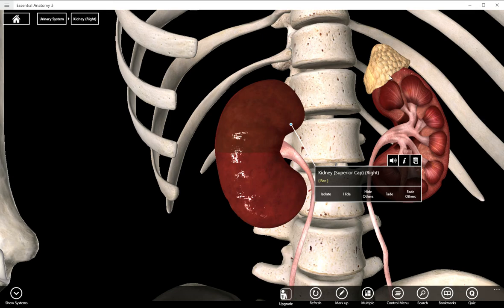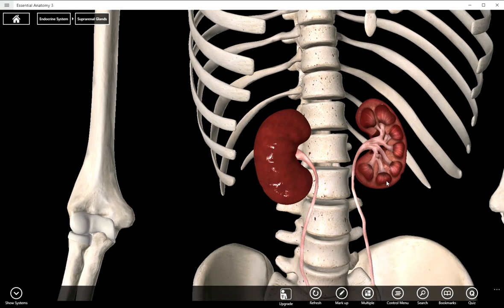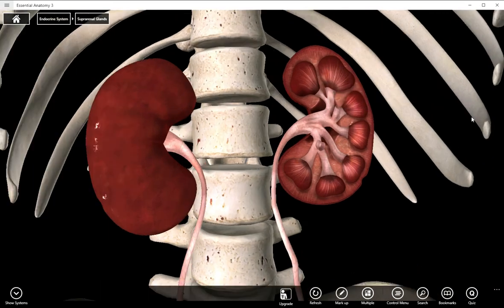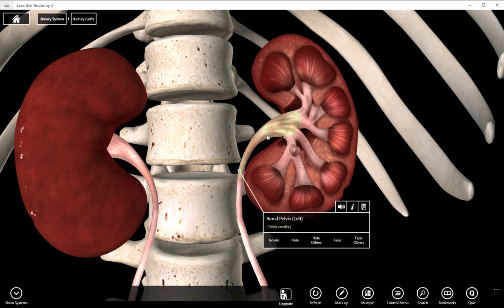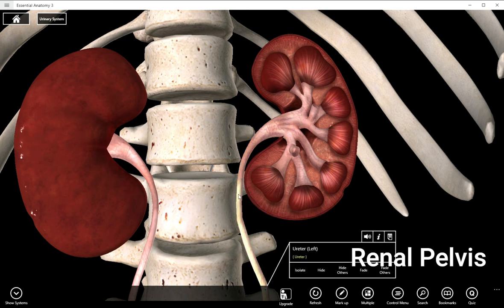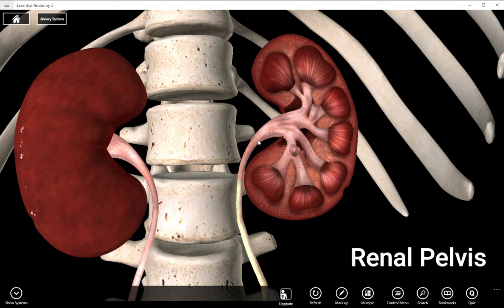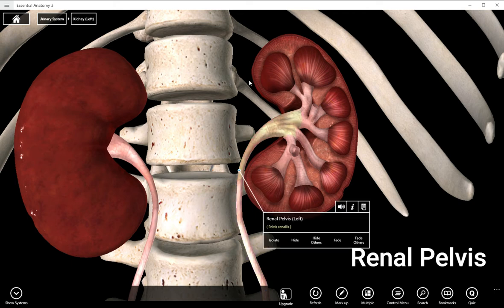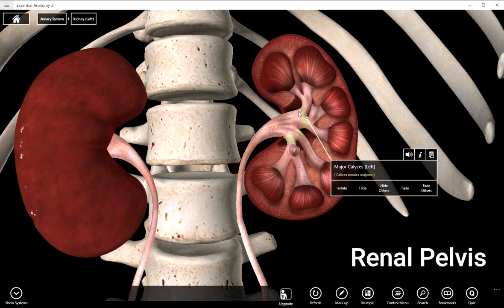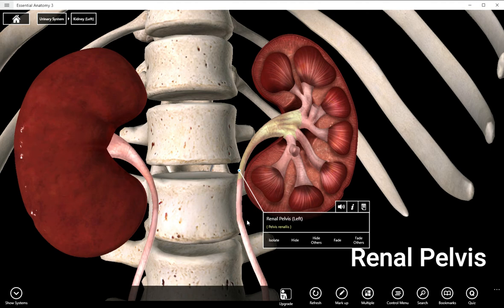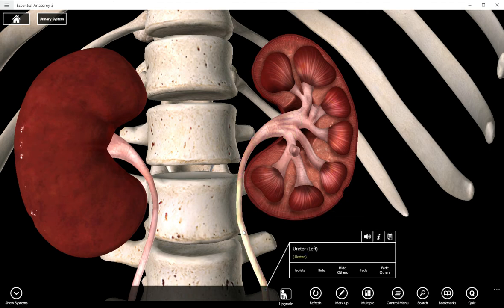So I've already removed the anterior half of this left kidney. So we can kind of see in here. And our first structure is the renal pelvis. The renal pelvis, it's just sort of this funnel leading up to the ureter, taking urine from the kidney to the bladder. So it's a collection of the structures we're going to name here in a second, these major calyces come together to form the renal pelvis, which turns into the ureter.